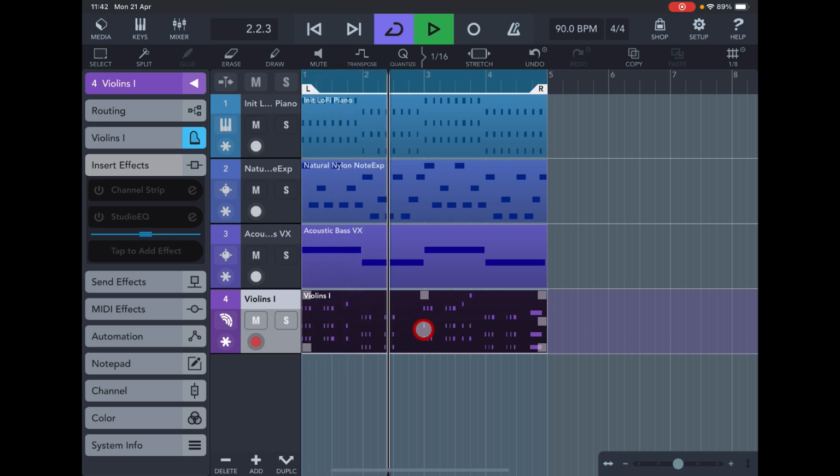This one, let's try quantizing these. You'll probably see these move now. That sounds crap quantized. Let's undo that.